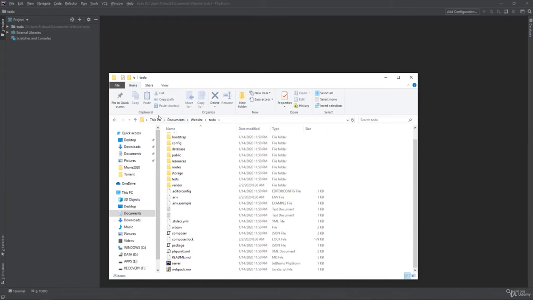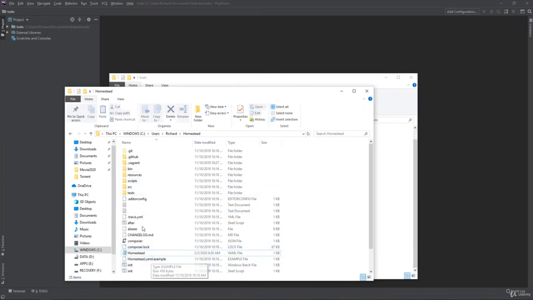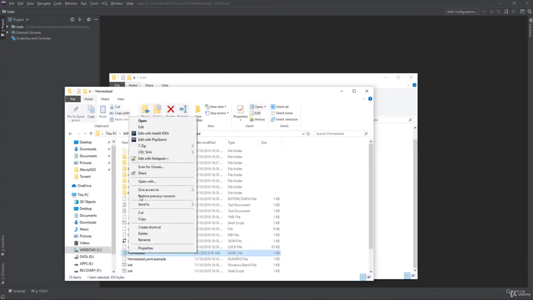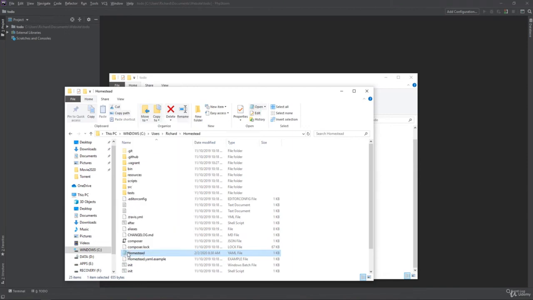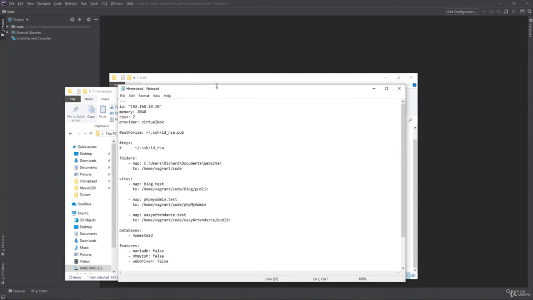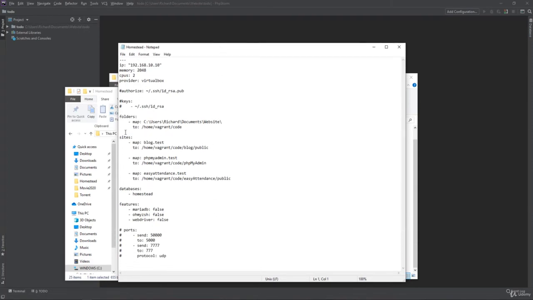Let's go to our Homestead directory. The Homestead directory is over here, and in Homestead, let us open this YAML file. Just right click and edit it with any editor like Notepad++. I'll be using Notepad, so just open it with Notepad. We need to configure the site over here. Go to the sites node, and I will copy the top one and paste it below this one.